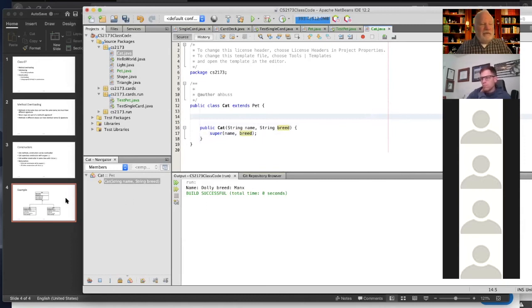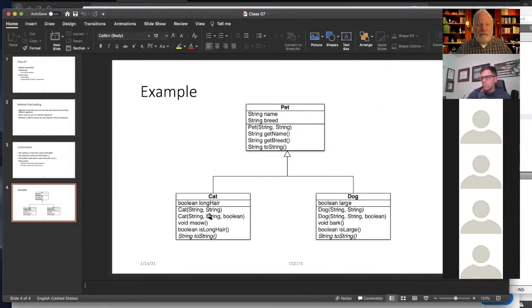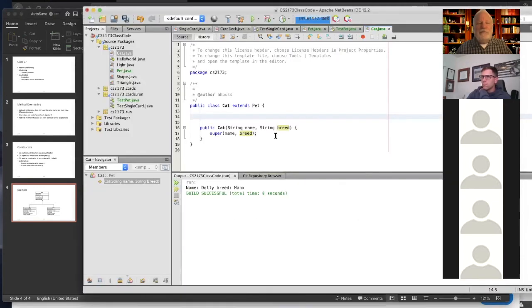Okay, so now going back to my cat again, it has a second constructor, but before I get to that, I want to do the instance variable. So let's do that.